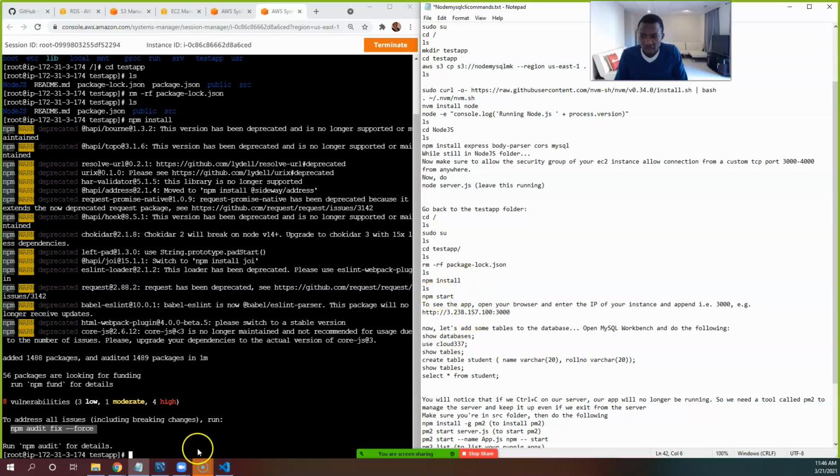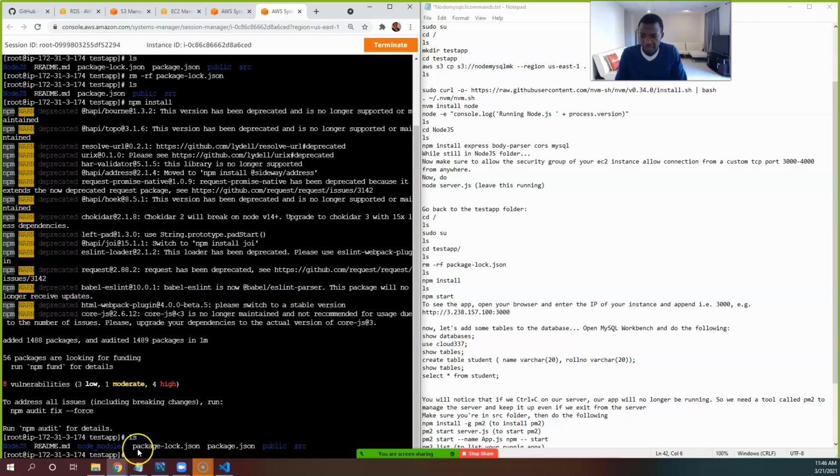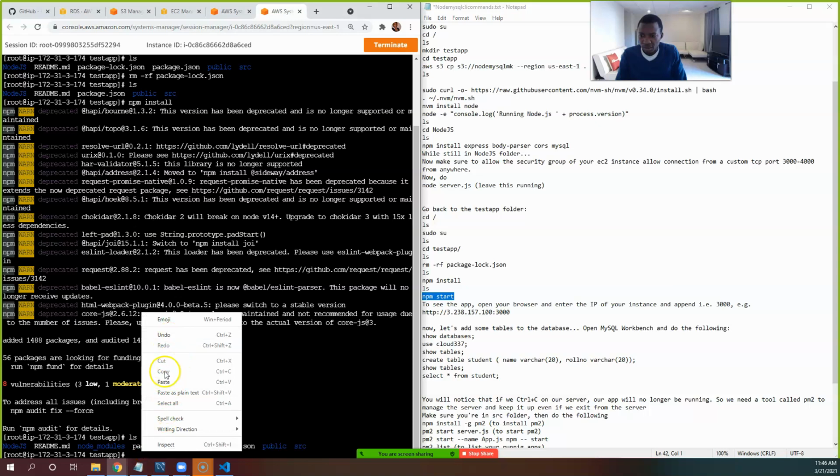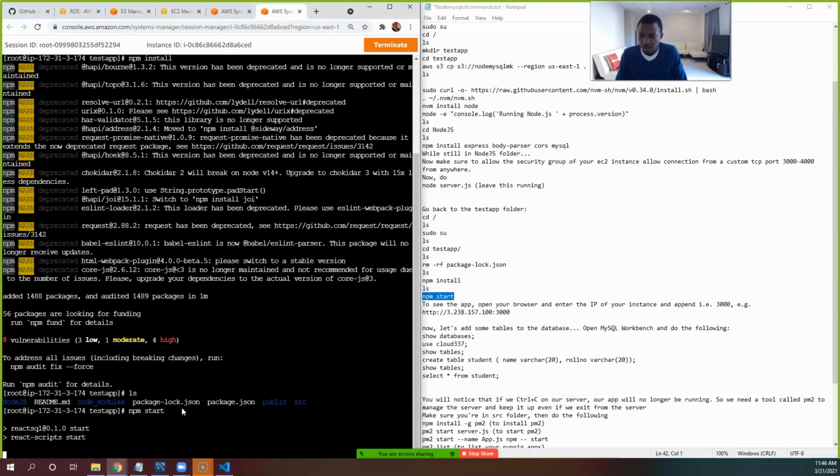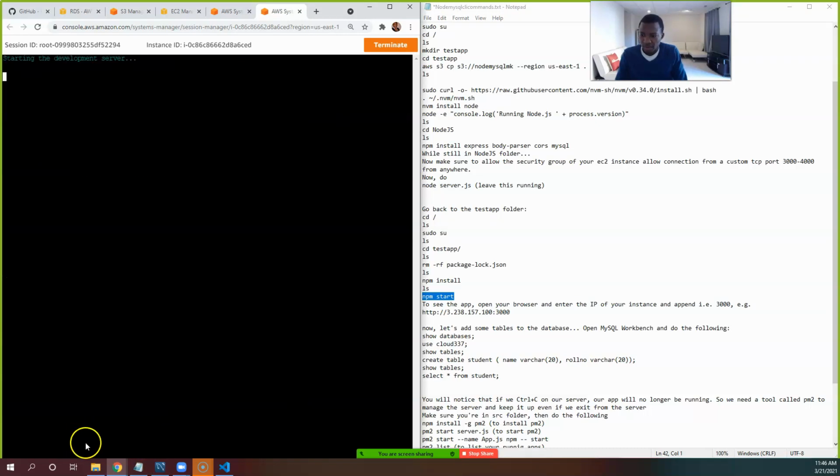All right. So let's do ls, guys. I'm gonna do ls, enter. Okay, our package-lock is back, newly created for us. If we don't do that, it's not gonna work, guys. To see the app, now we do npm start. Paste npm start, enter. Okay, react-scripts starting development server.